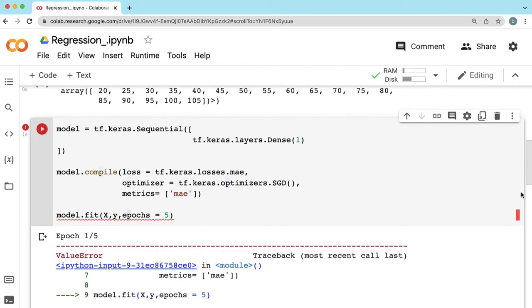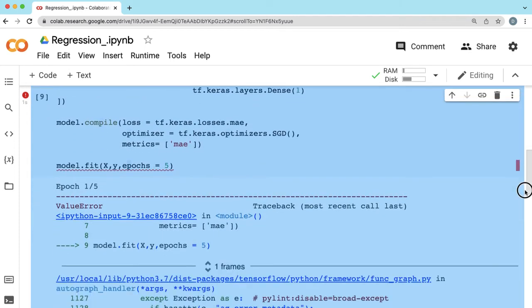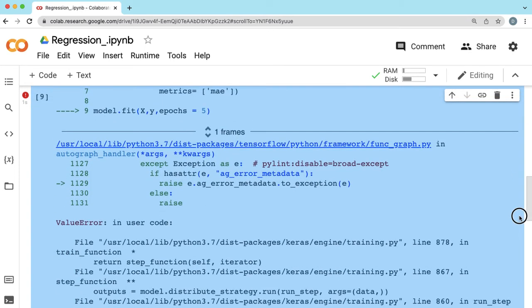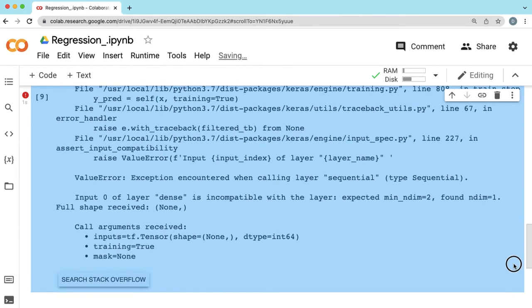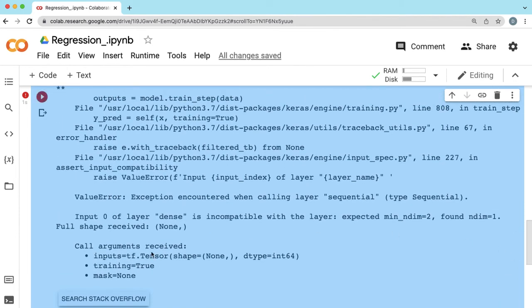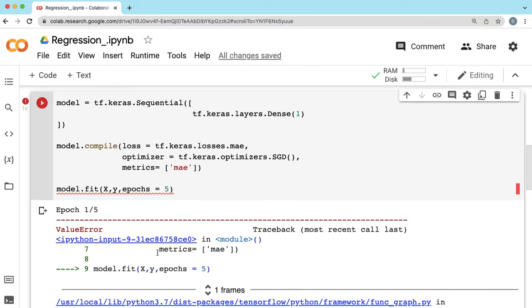Now you see you got an error here. So what's the error here? The error is because of the shape of the input, right? Now you see the model is expecting 2D data. If you see x here, x is looking like this.